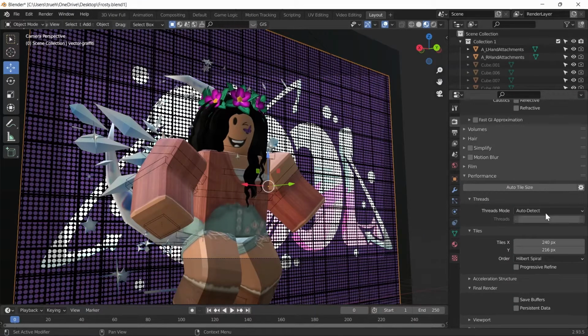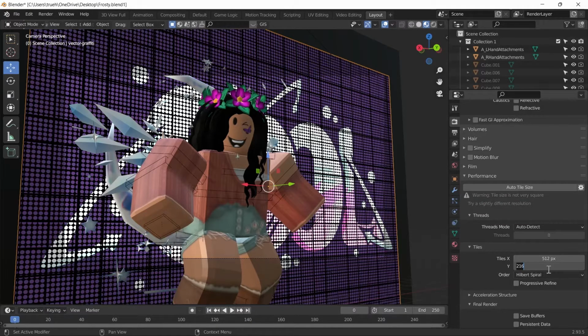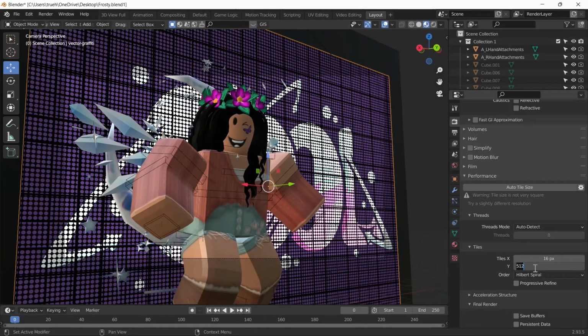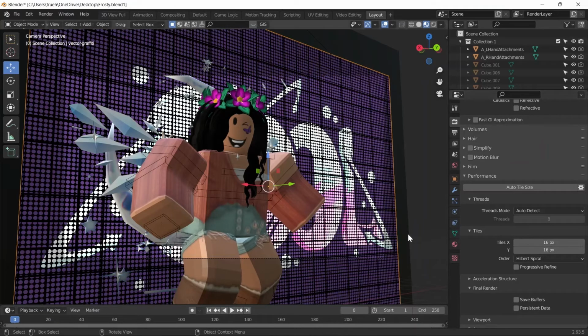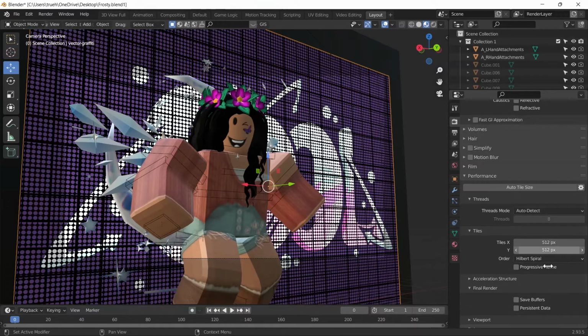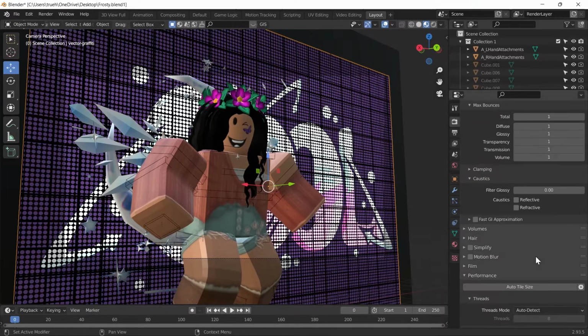And the next thing, talking about the performance, in the tiles here, change the tiles X and Y to 512 and 512 if you are using a graphics card. If you have only CPU, then better change this to 16 by 16. So basically, if you have CPU, then lower the number, and if you have a GPU, then increase the number. Okay, so let's scroll up.